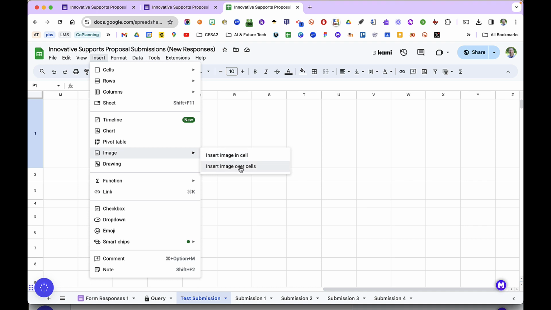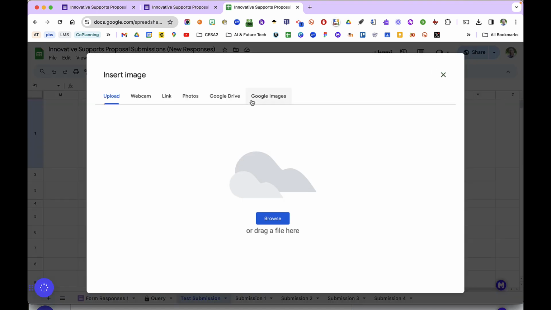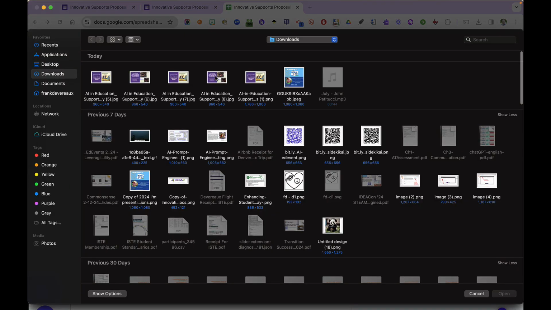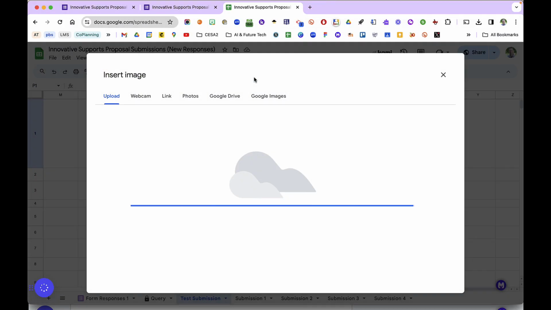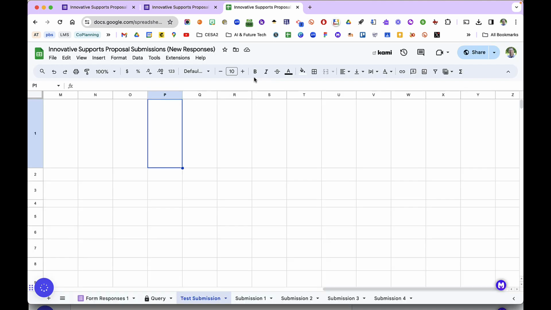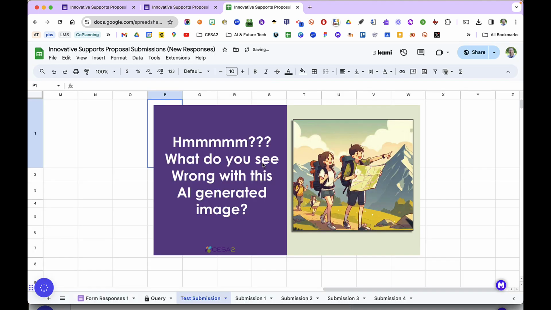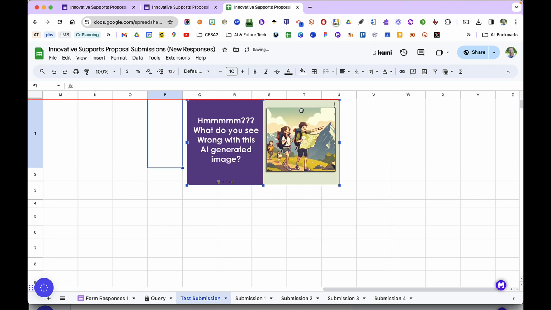A lot of times I like to try both just to see what it looks like. If I go Insert, Image, Over cells, I can browse my downloads and grab a photo that I have, and then I can resize this and move it where I want it to be.